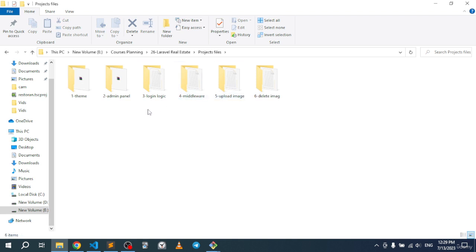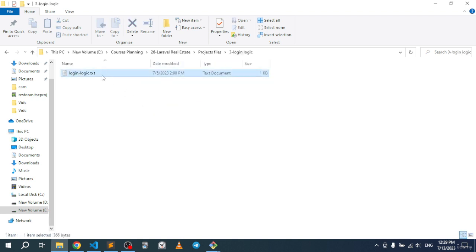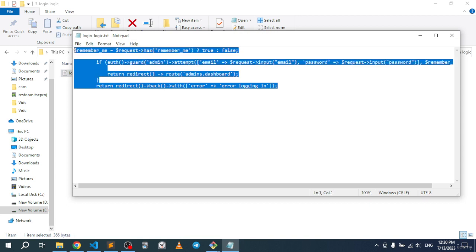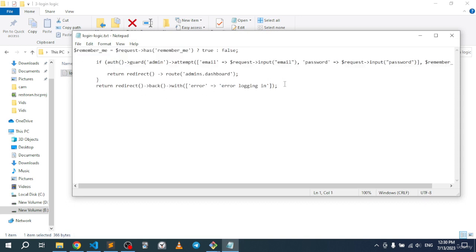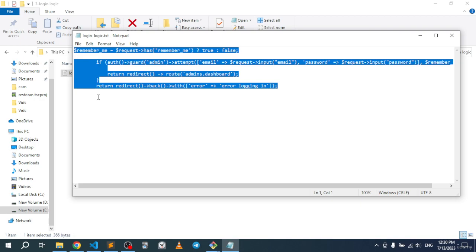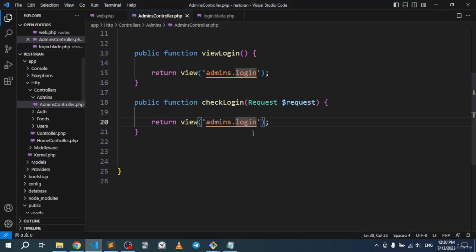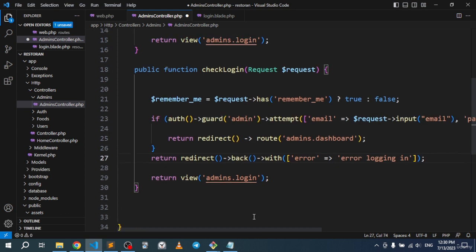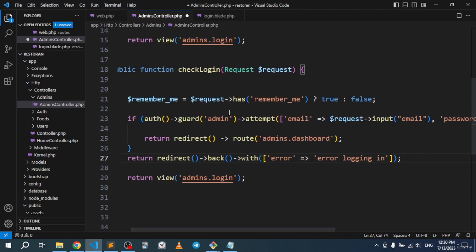I know that this is not the same for you, but you will find this code for the login logic, this code right here. Just check out the resources section for this video and you will find this code, and this code will allow us to simply, if we copy it, go ahead and log in. All right, so if I paste it, I'm going to explain it a bit. So the remember me right here doesn't actually matter that much, so just ignore it.